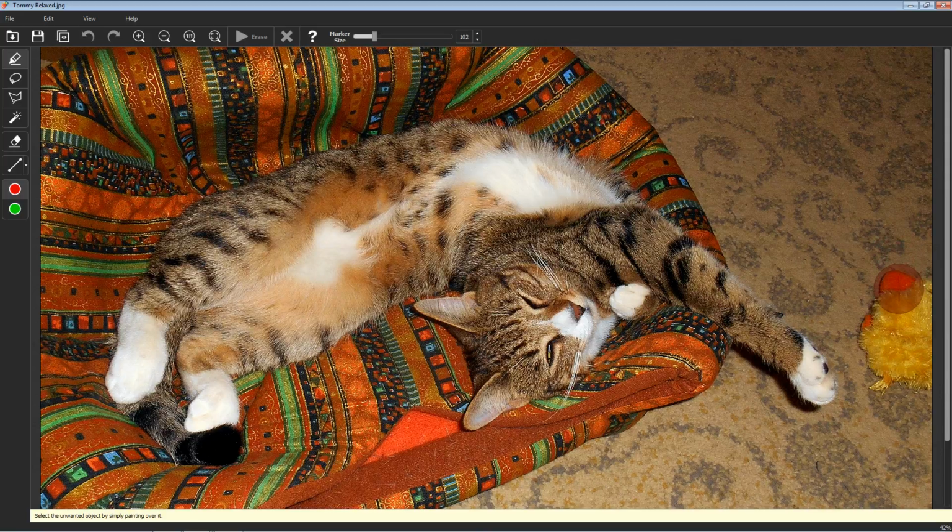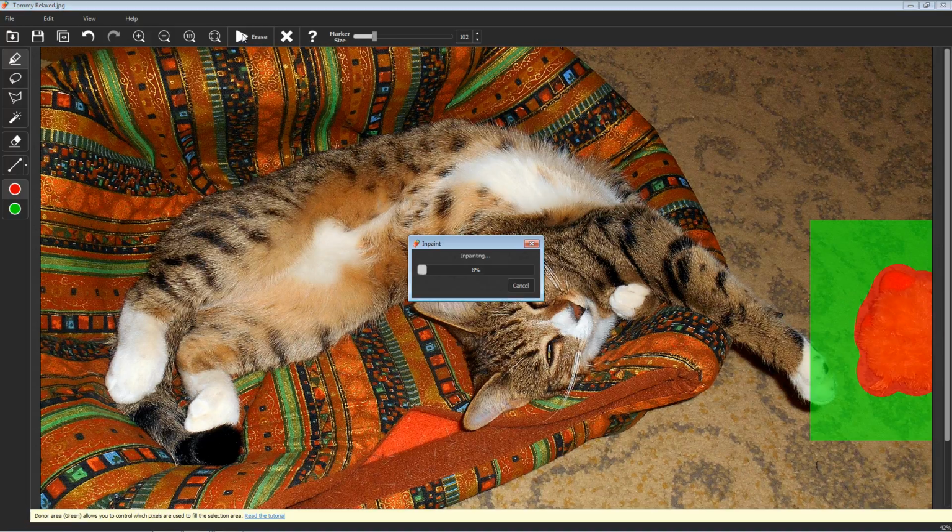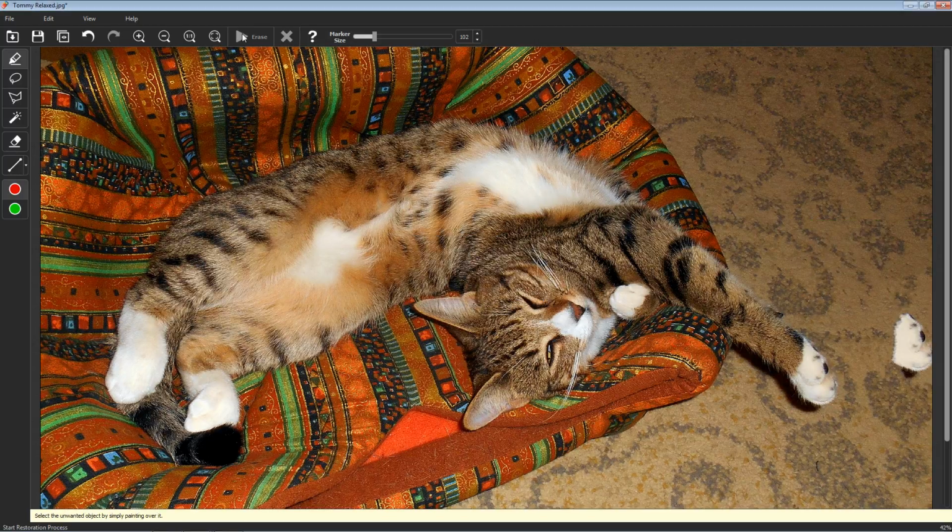And I'll just simply go around this object and click on erase. And if it doesn't get it the first time, we go around it again and do that again.